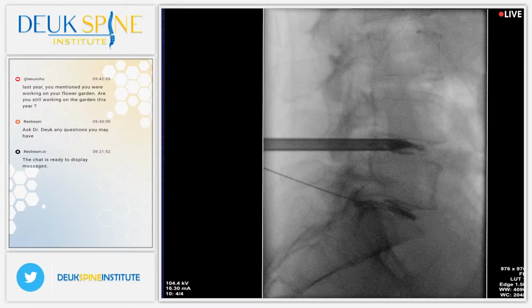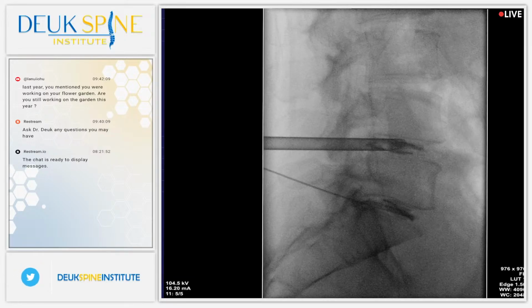When they do a microdiscectomy, they're taking bone that you need out. It's called a laminotomy. They're taking half of your lamina out. You need that lamina. It holds your spine together. And they're taking out your ligaments, your interspinous ligament, your ligamentum flavum.